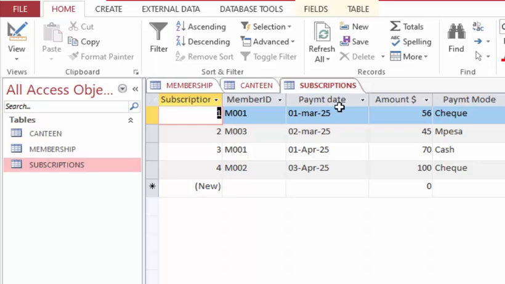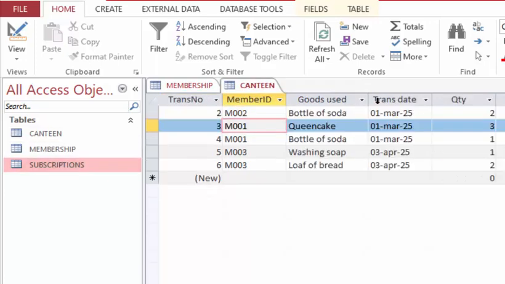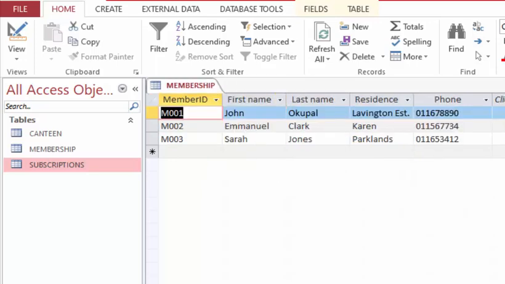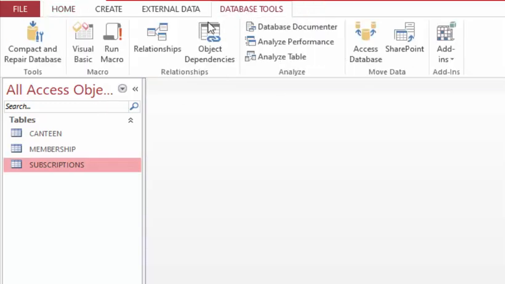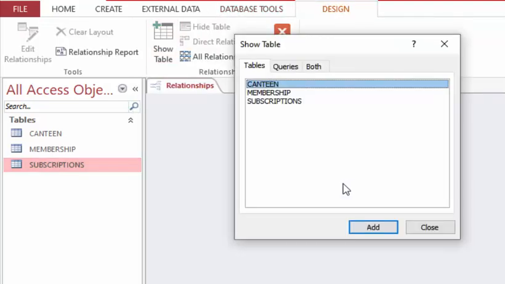But these three tables right now, they are independent. So we have to create a relationship to join them so that they become one table. To create a relationship, you just go to database tools, and in the relationships window here, you add all your tables.